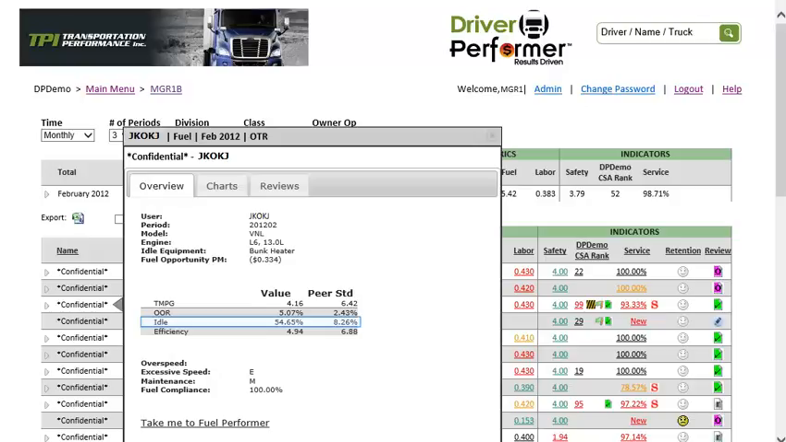Idle is the percentage of time the truck ran idle. Efficiency is the miles per gallon based on the ECM gallons minus idle and PTO gallons and the ECM hub miles, better known as moving miles per gallon, as compared to the peer standard. Overspeed. This flag is raised if the driver was above the in-cab device speed setting for a percentage of time. The percentage of time setting is set in the carrier profile.